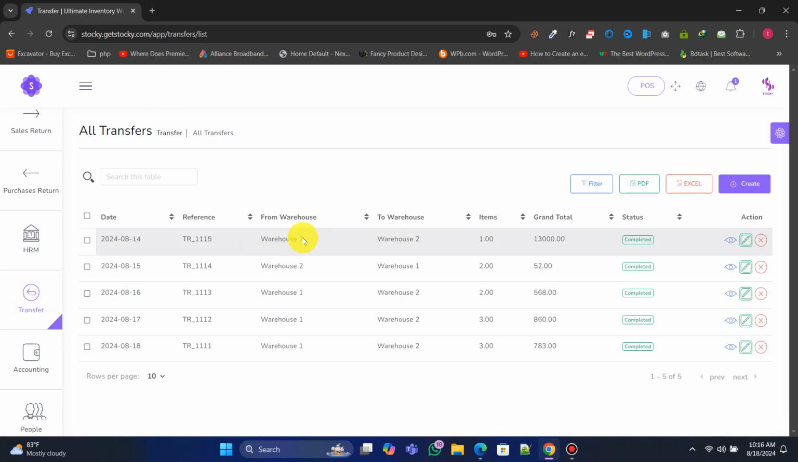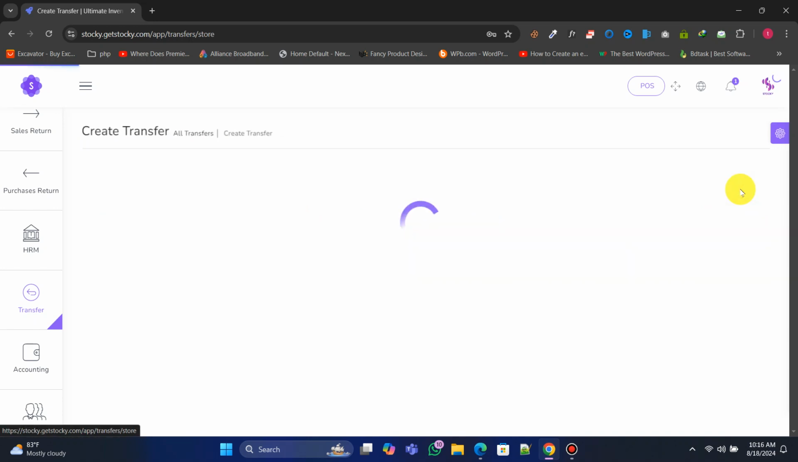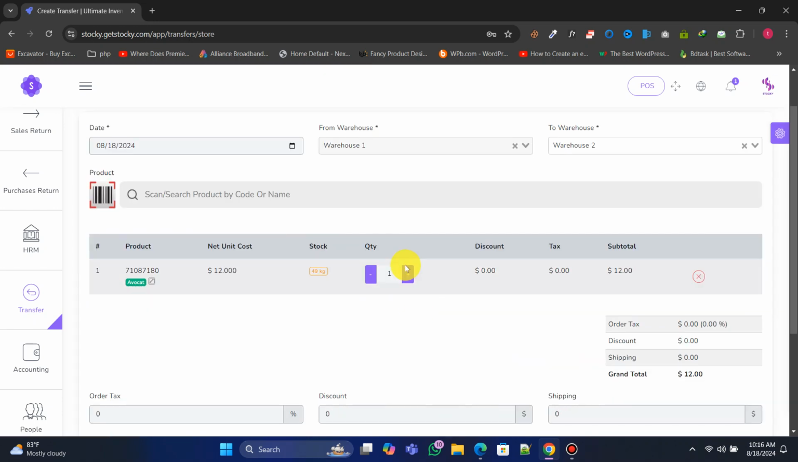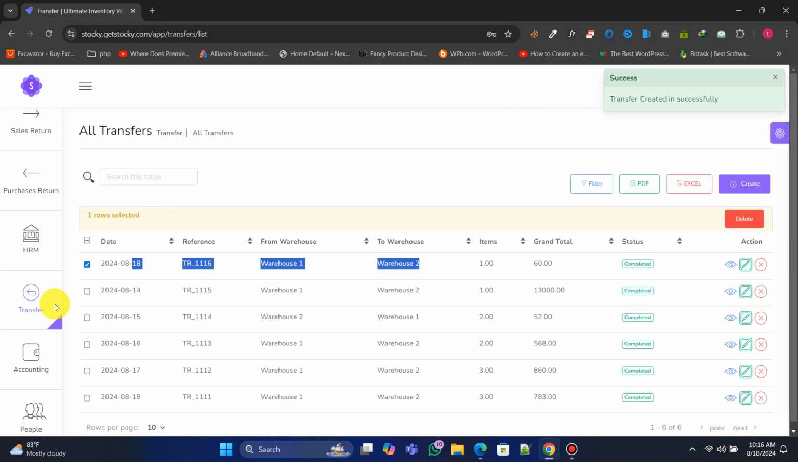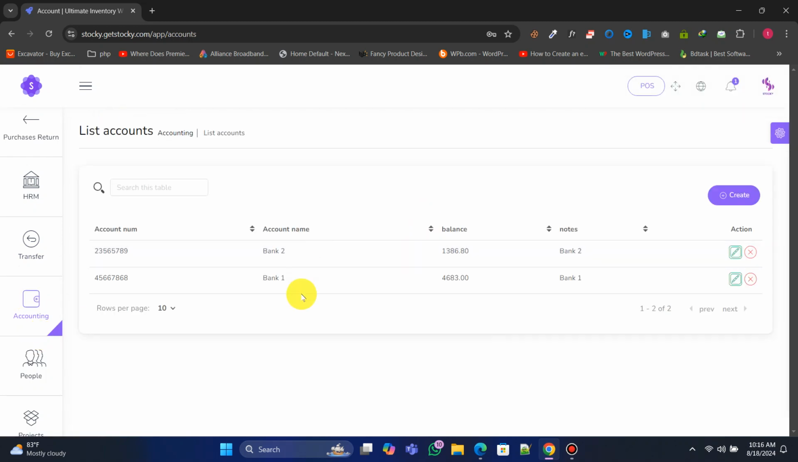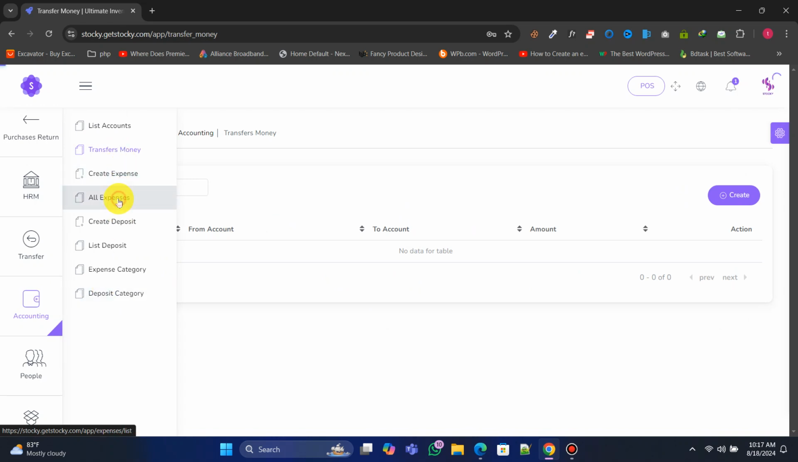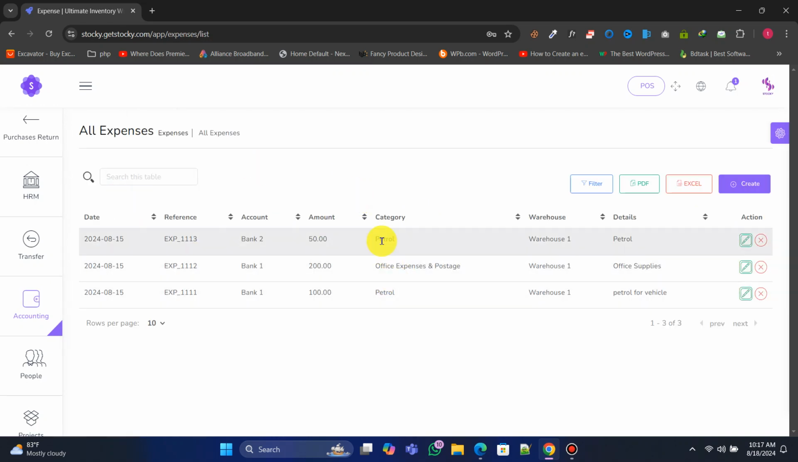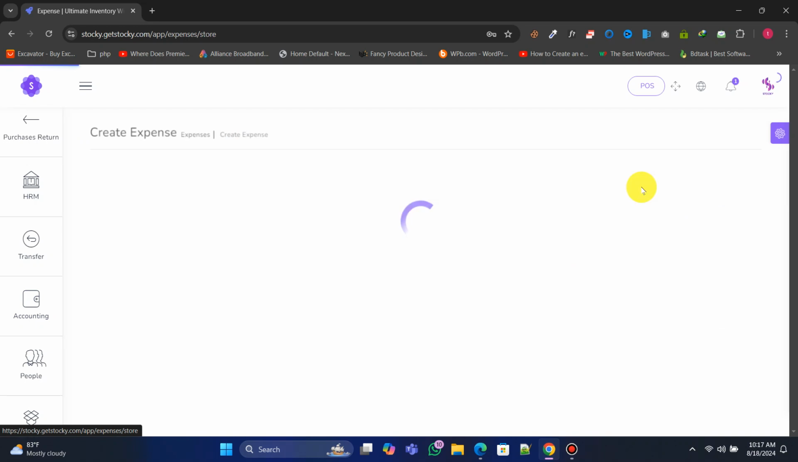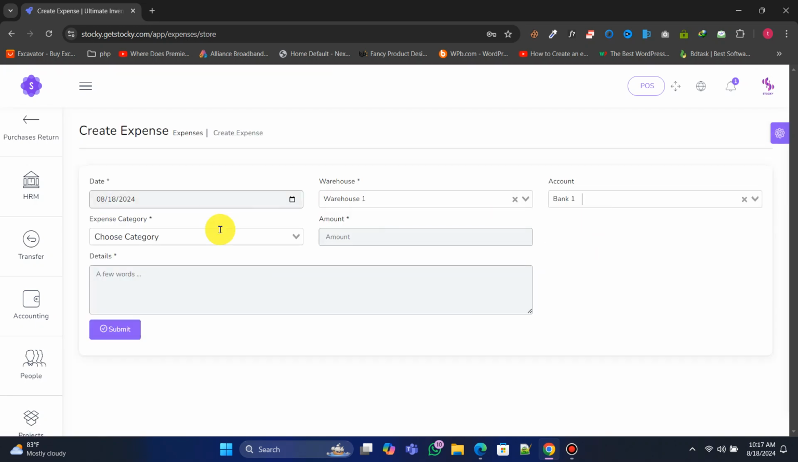From the Transfer menu, you can manage all stock transfers and create transfers between warehouses. From the Accounting menu, you can manage your bank accounts, transfer money, and handle all expenses. You can create and track expenses for various categories, such as electricity bills, management costs, staff expenses, tea and beverages, and many more.